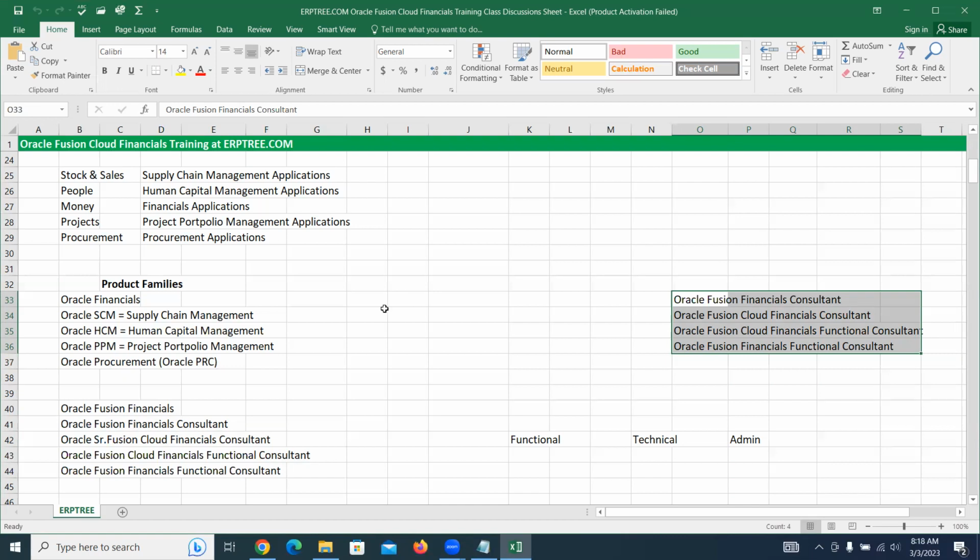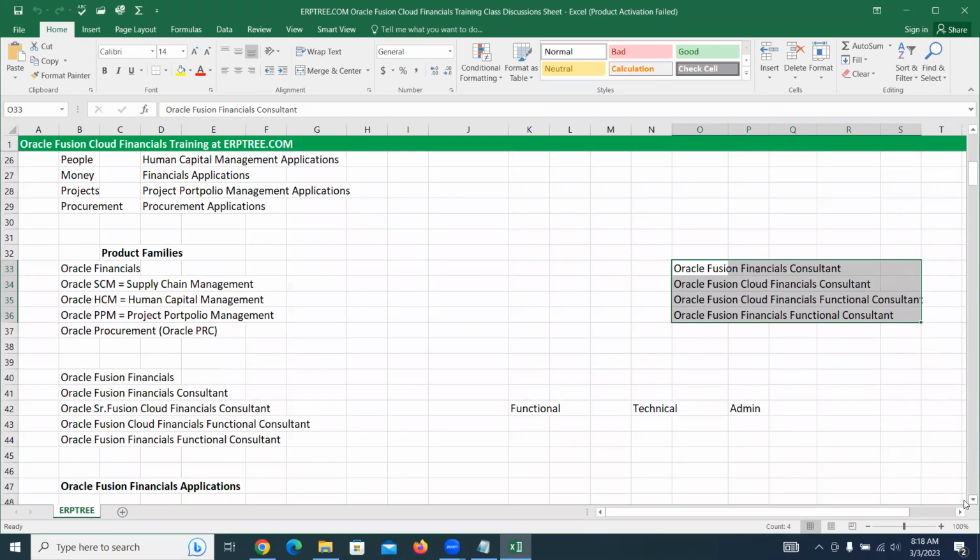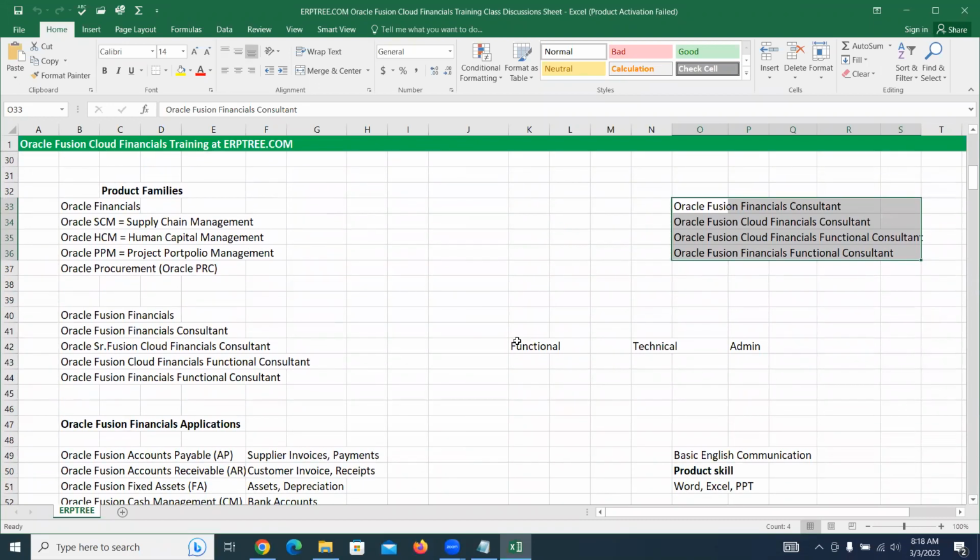If you look at this course or any course, that course is classified into three areas. You take any course for reference, that course is classified into functional, technical, and admin.